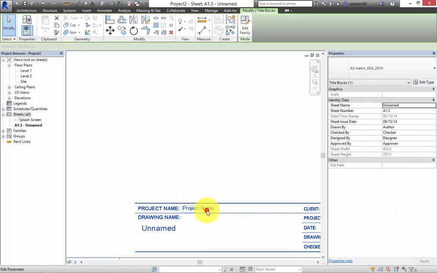If I modify anything in this sheet, let's say we'll call this first semester intro project.